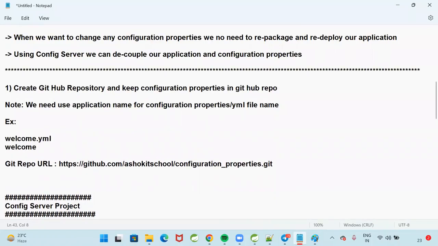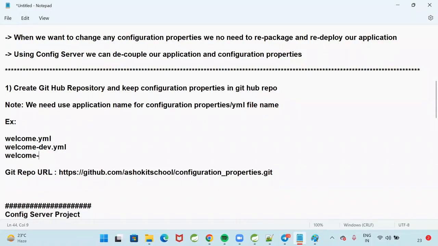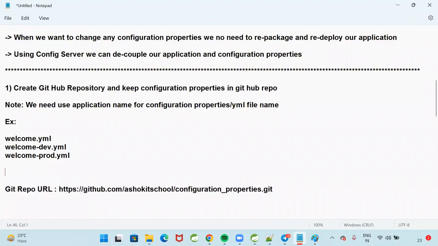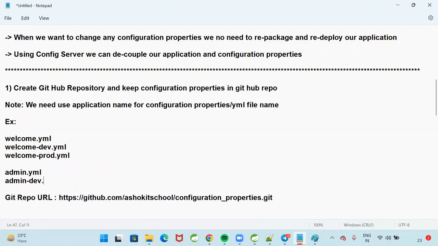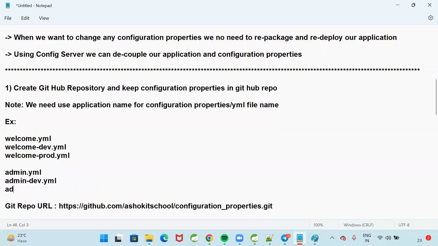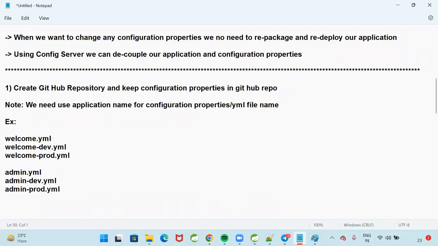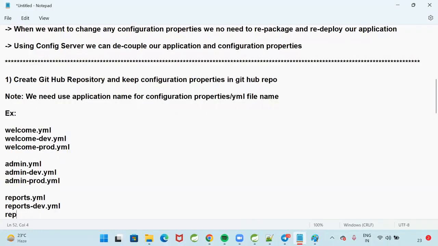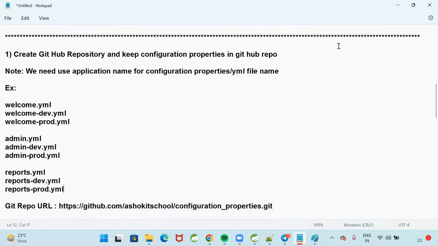welcome.yml. If you want to have the profile, welcome-dev.yml, welcome-prod.yml. Similarly, if you have admin, admin.yml, then admin-dev.yml, admin-prod.yml. These are profiles. If you are using reports, then it should be reports.yml, reports-dev.yml, reports-prod.yml. Are you getting my point?